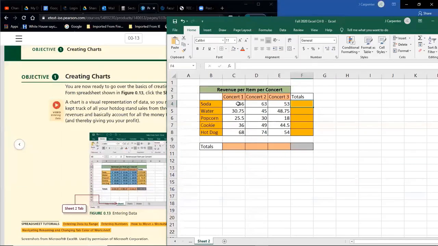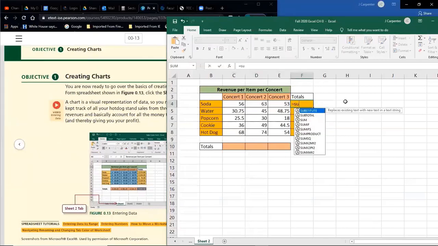Now let's see if this is going to be right. Maybe I'm doing this right, maybe I'm doing it wrong. Sum, open parentheses. Remember, you can type or click. I prefer clicking. So I click and hold the soda price here, and I'm going to move it right across. Well, that's weird. It didn't put these cells in here. That's because I didn't do equals. So let's go. Equals sum, open parentheses.